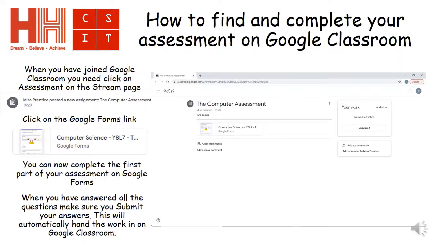This is your dashboard. Your work is now listed as handed in. This is because you have completed the assessment and submitted your answers. You will then need to take a screenshot of this page showing that the work has been handed in and upload that to ClassCharts.